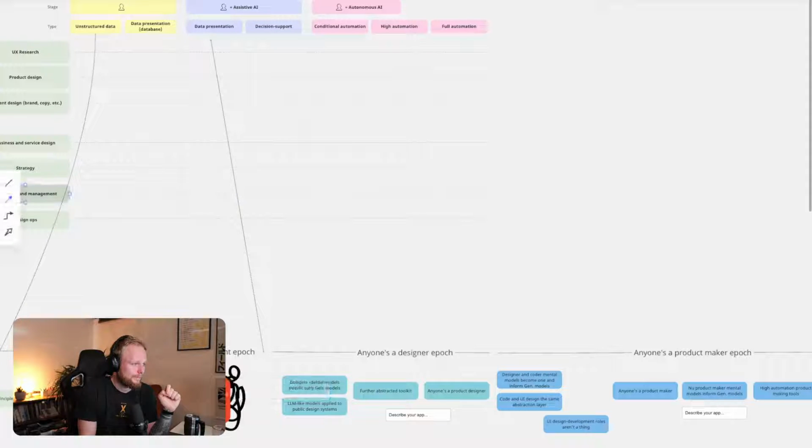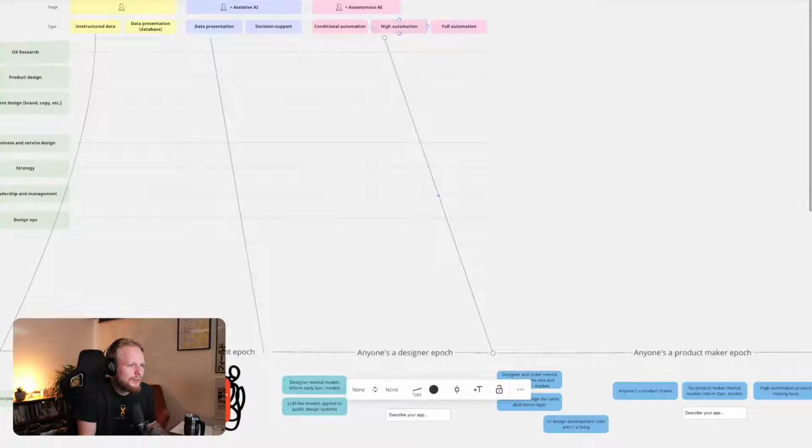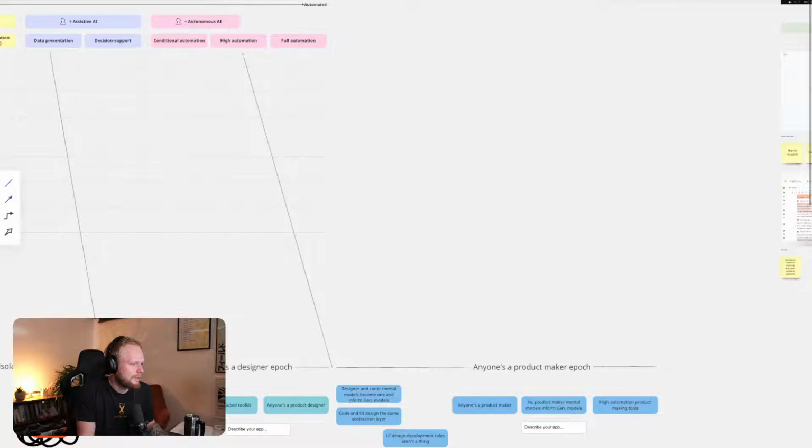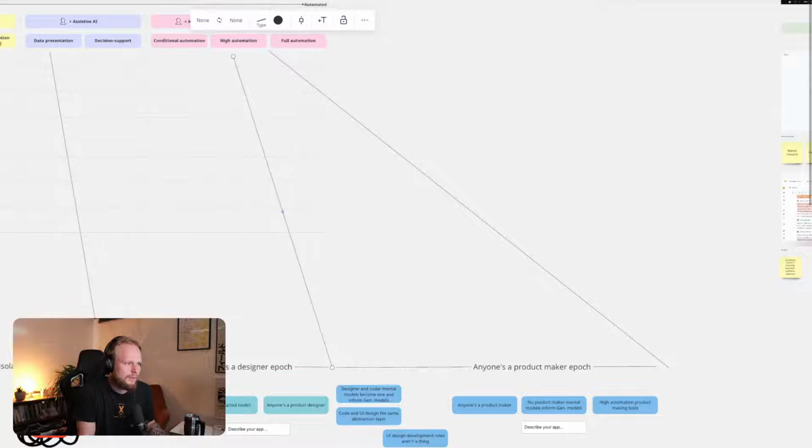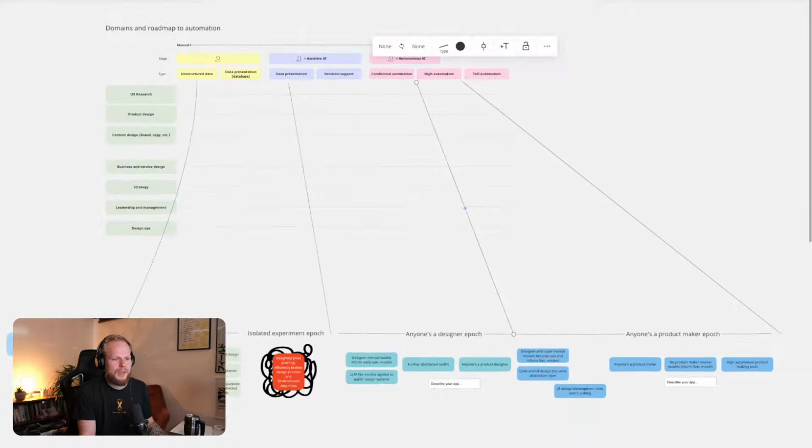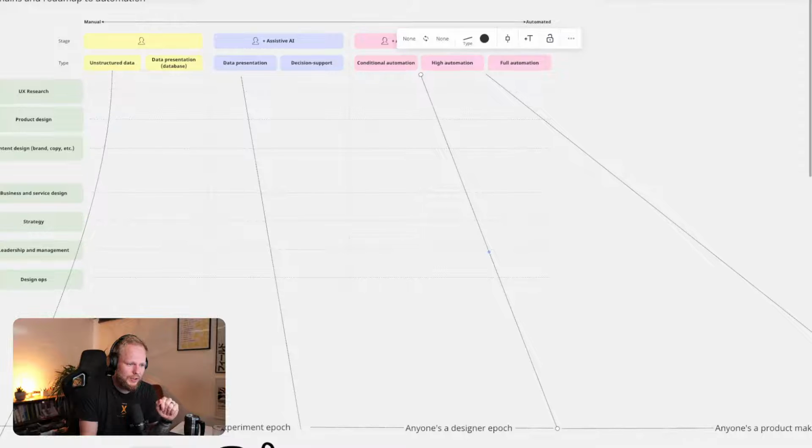So the actual next stage would take us, let me see, where would it take us really? I would maybe say it would take us to high automation, and then the next one is probably going to be full automation, or maybe not. It's probably going to be something along the lines of that, I would presume. Full automation, no idea, but we can at least anticipate and roadmap what's to come in high automation as a stage, right?